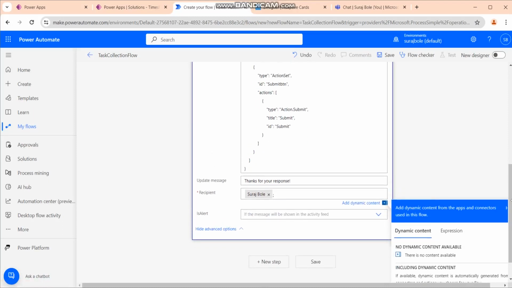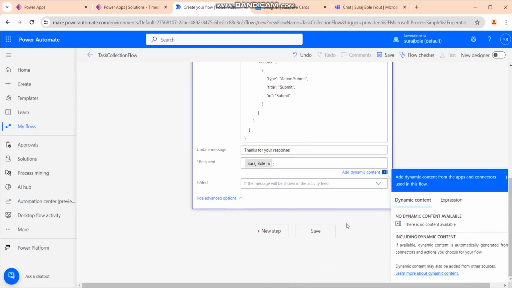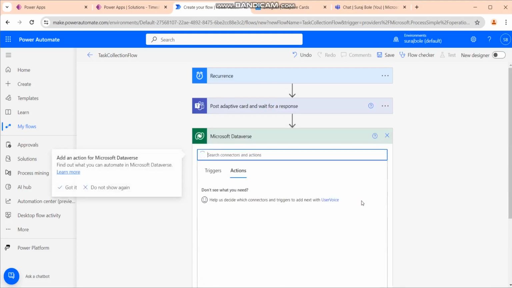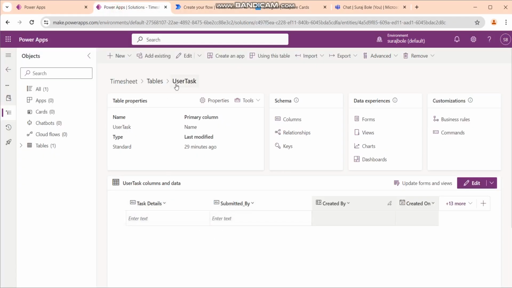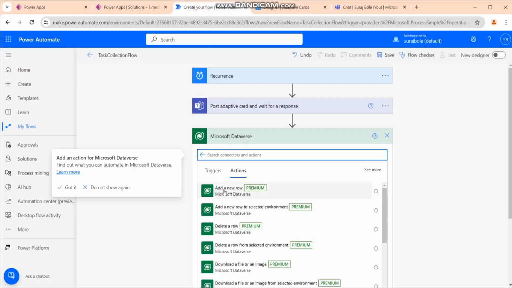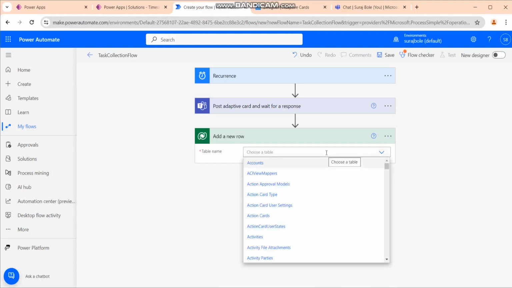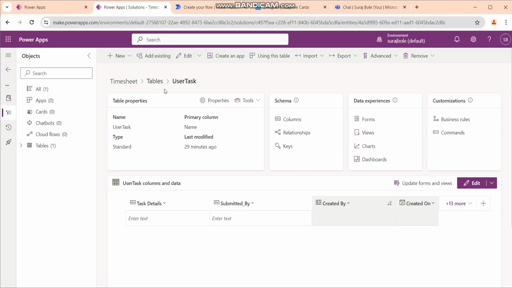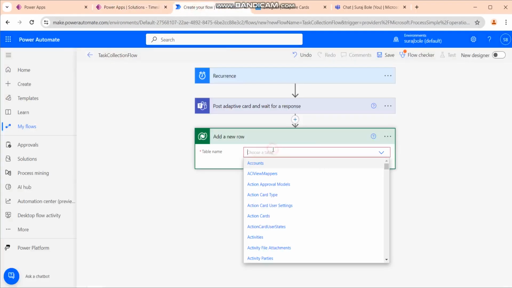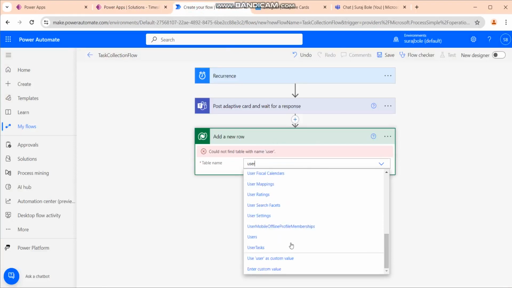Just below this, once the user inputs all his tasks in the adaptive card, we'll capture those details and put them into Microsoft Dataverse, into the table which we already created, which is user task. So we'll use the action add a new row. We'll select the same table, which is user tasks.